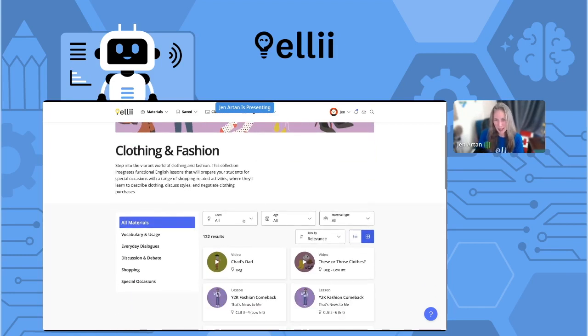But you can see here again, you can filter and drop down by level, by age, and by material type. I might just be looking for videos or just be looking for flashcards. And again, I apologize, you can't see the drop-down menu when I'm in here, but you can filter and organize.